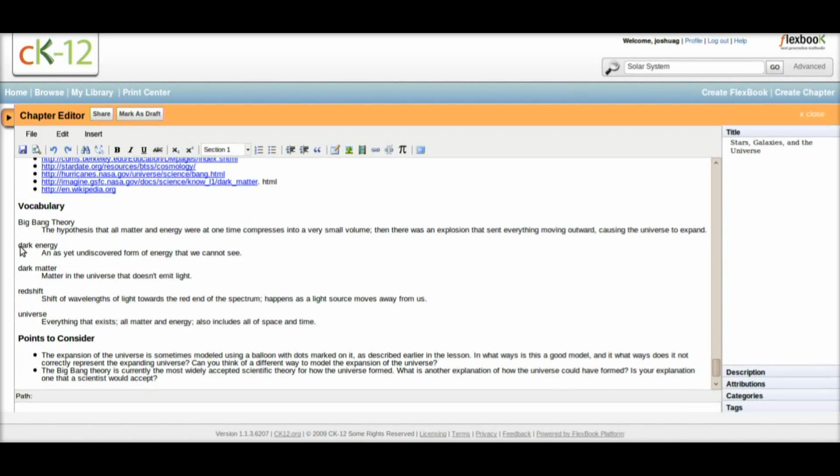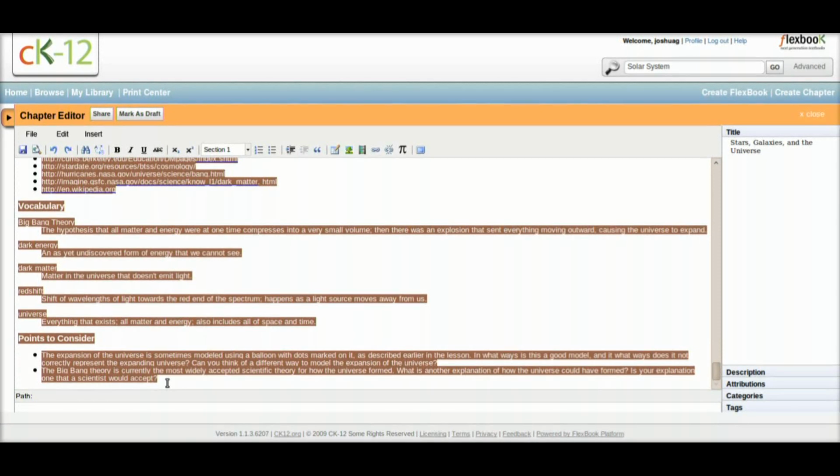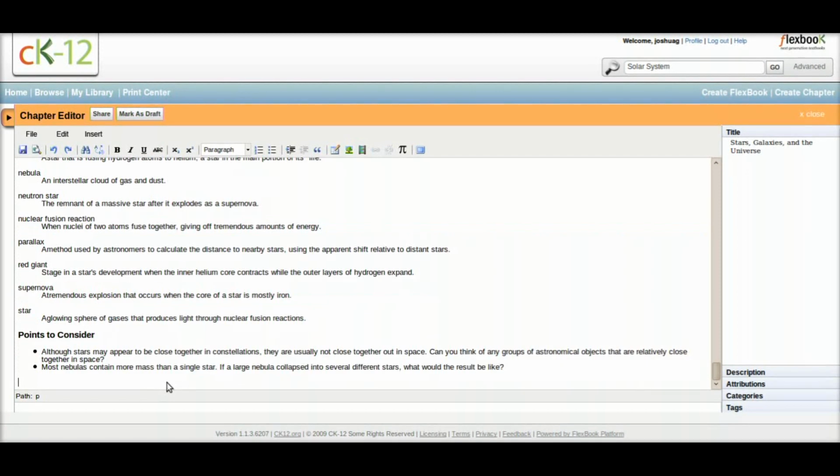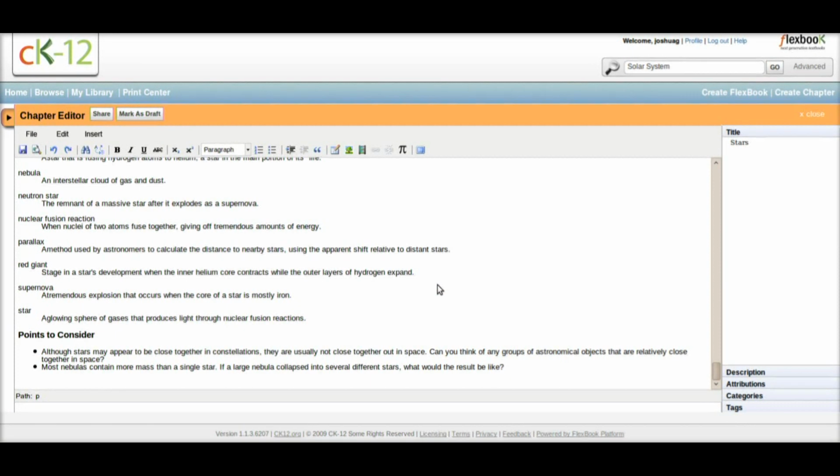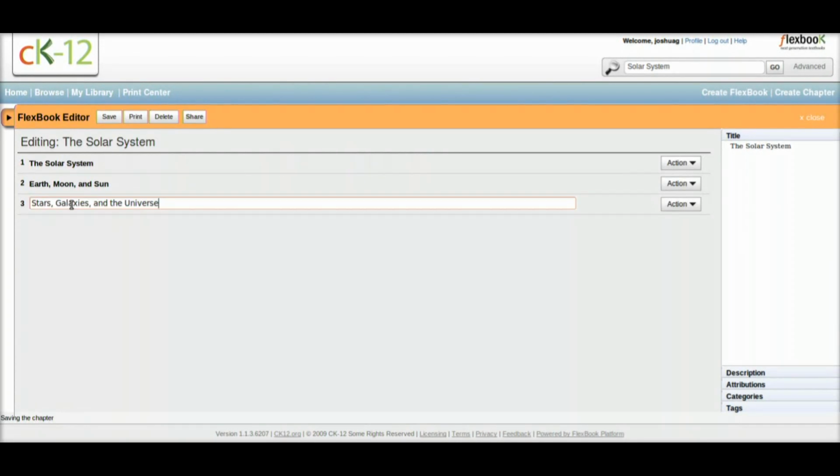I'm going to select some text, and then I'm going to press Delete. Let's also change the title. The title is what will appear on printed page. From here, I want to save all of my edits. And then I'm going to close out of the chapter editor, which will bring me back to the FlexBook editor.